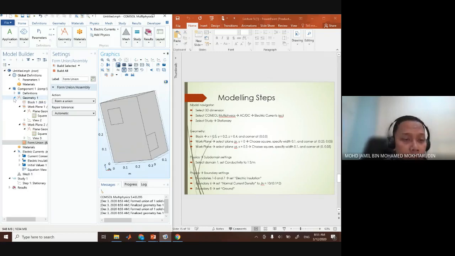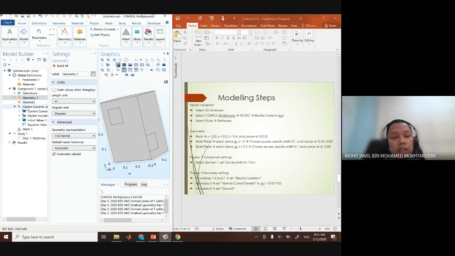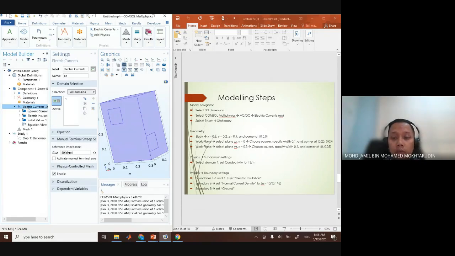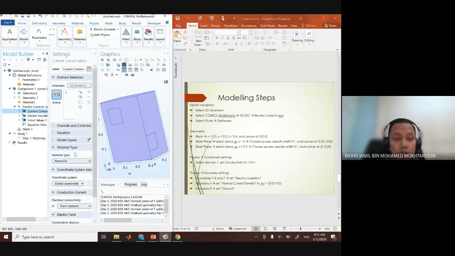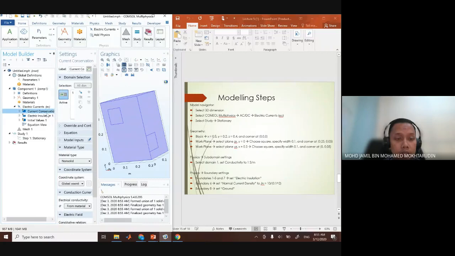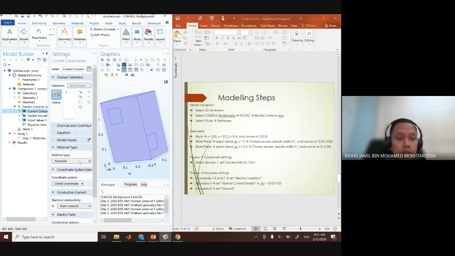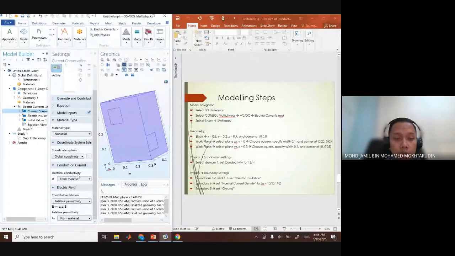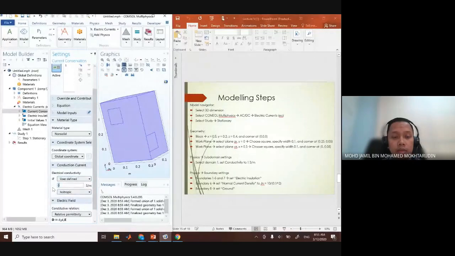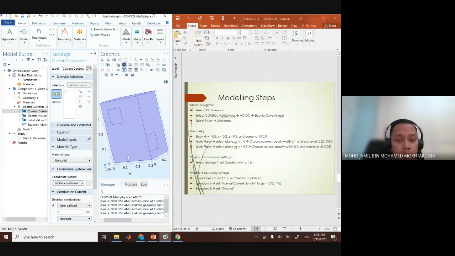Okay, so we have done drawing the geometry. Now we go to setting the physics. Okay, so firstly, we set the conductivity. The conductivity can be set in this section, current conservation 1. So locate the electrical conductivity, and change it to user defined, and the value is 1 siemens per meter. So it is for the whole domain, meaning the whole body, okay.